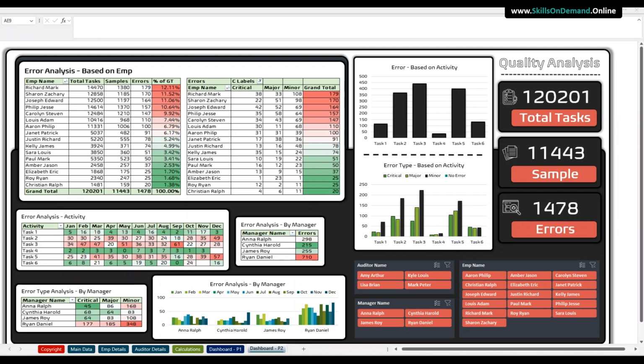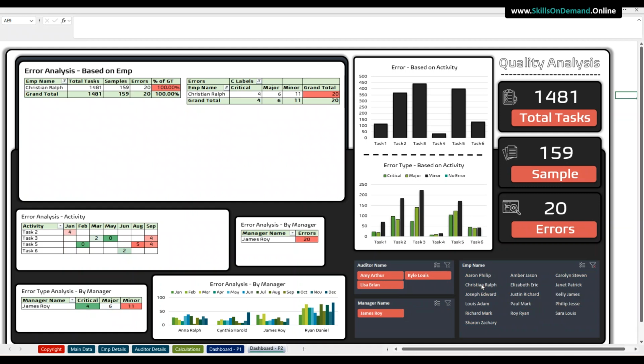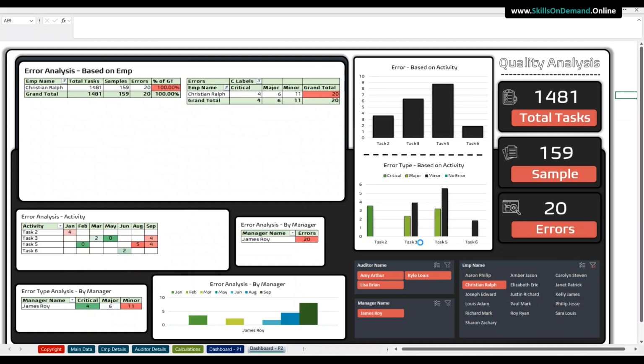improve their quality. To the right, we have visuals that show errors based on activity and error types based on activity. Like the previous page, we have added slicers to slice and dice the data. We have used pivot tables, formulas, and functions to create this dashboard. Now that you know what you will learn in this tutorial, let's get started.